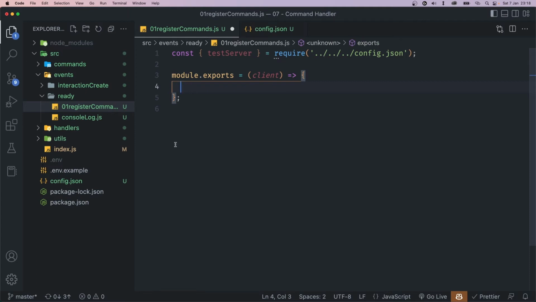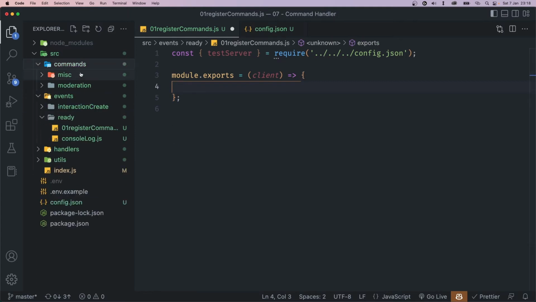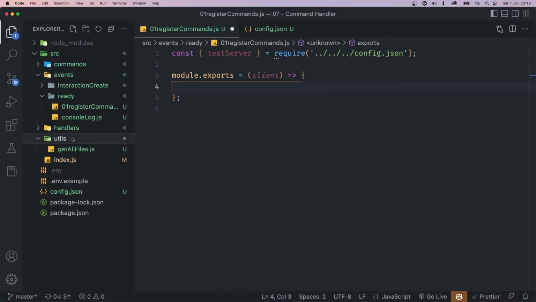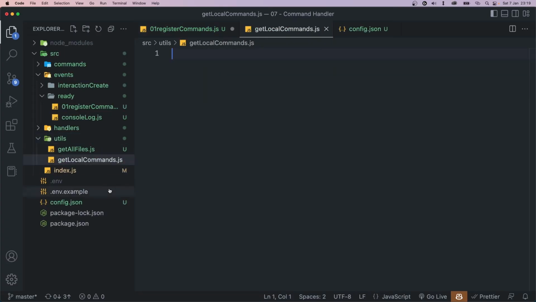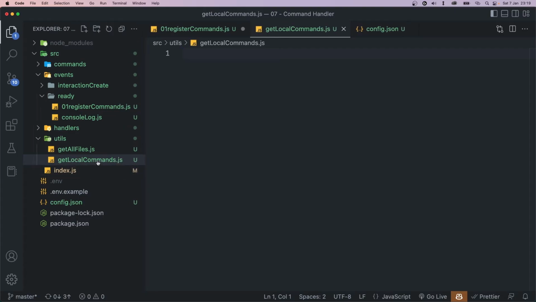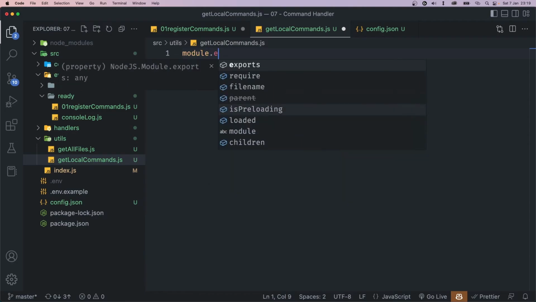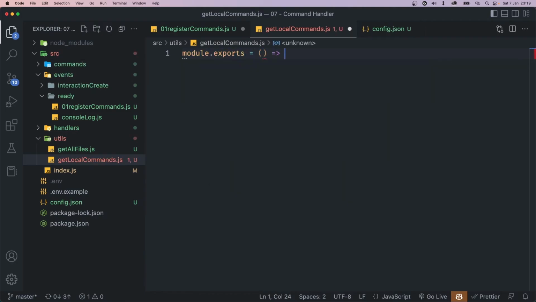Now what we want to do is we want to first get all the files inside of commands. So I'm going to create a function inside utils called getLocalCommands.js. And this is going to get all the commands locally. Basically, the reason why I even added local instead of just saying get commands is because we're going to be creating another function that will be getting commands from our Discord bot. Now, of course, this is going to be a function. So let's just say module.exports and export a function.